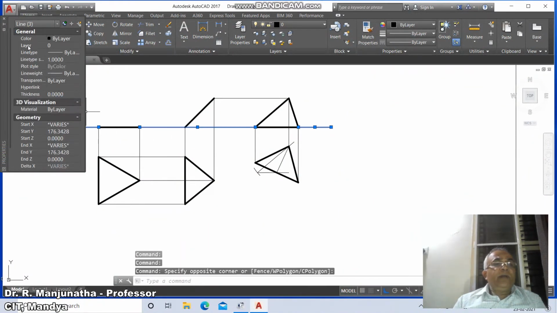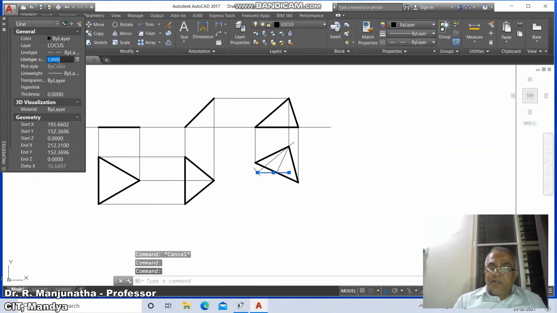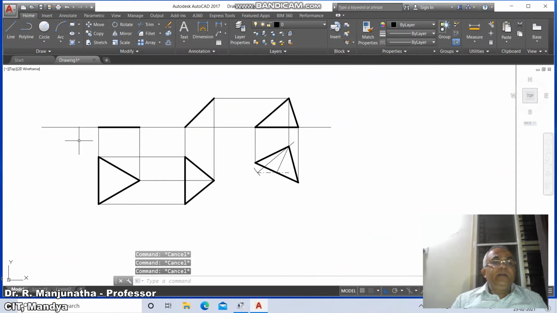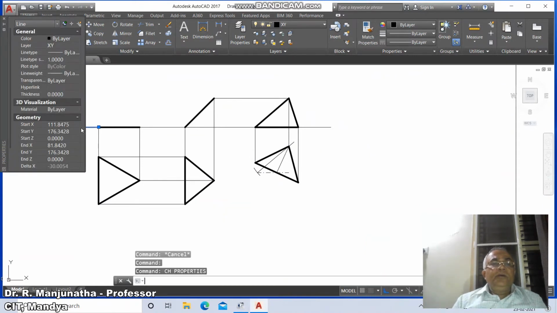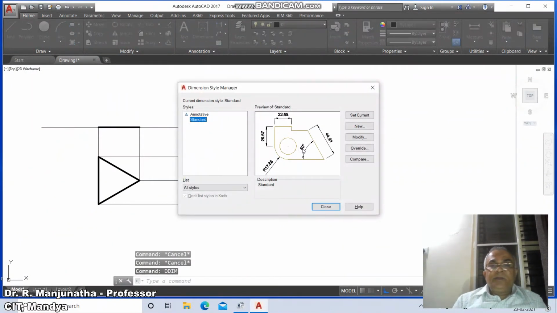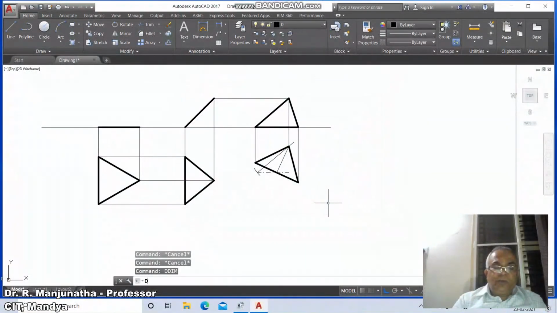So here, go to layer, you make this layer as XY, and similarly, you click on this, go to layer, and you make this as locus line, and here you take 10 mm. You will take the line weight as 5, so that you will be able to see this dash dot line. Once you get this, then CH, you have layer, then go to DDIM, modify, everything is fine, okay, then go to close.